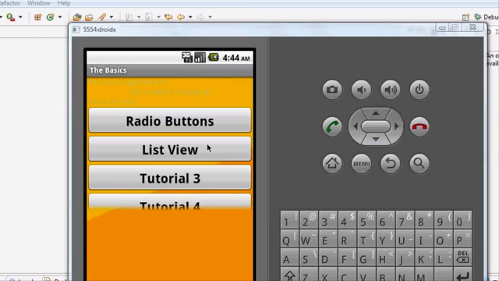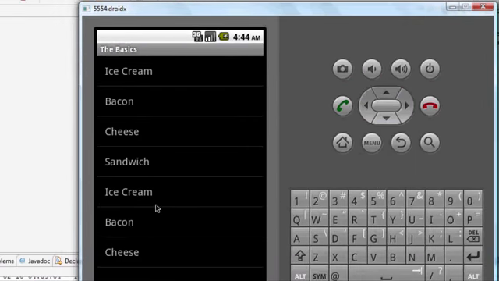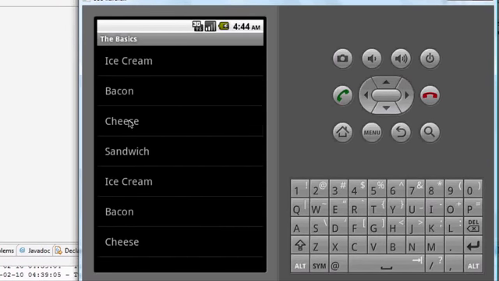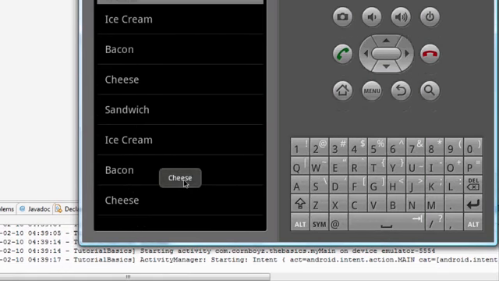Basically, if you don't know what list view is, let's check it out. This is what our end result is going to be. This is a list view. You can scroll through it, and when we click on it, it's just going to show a toast for us.